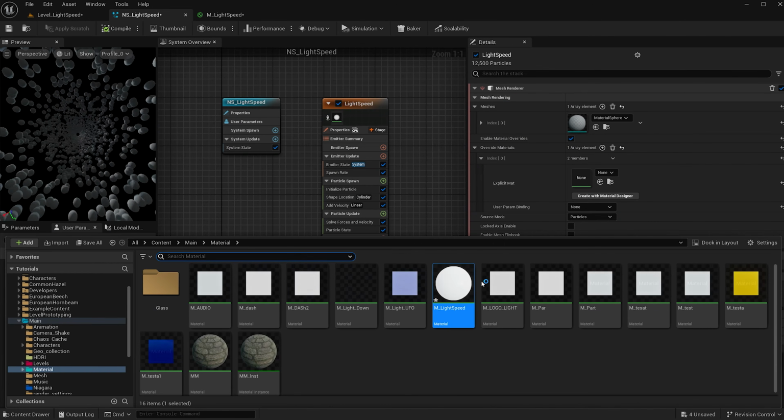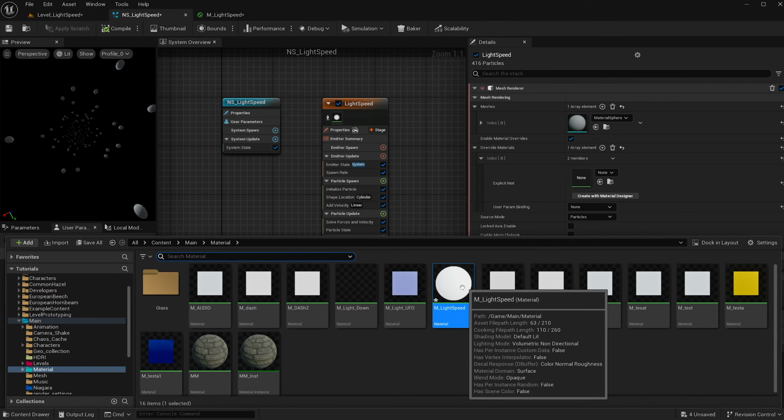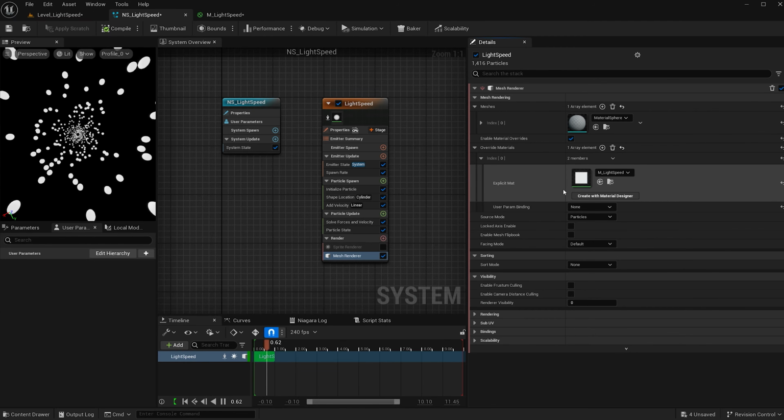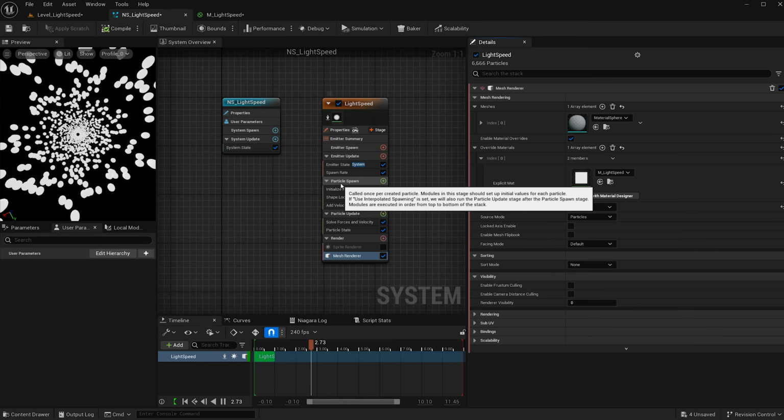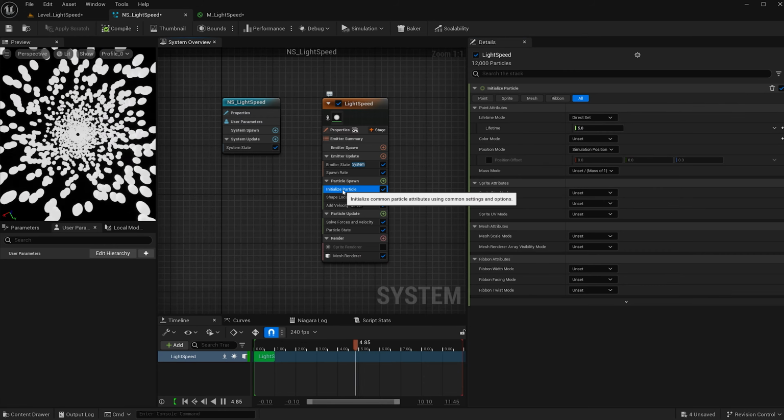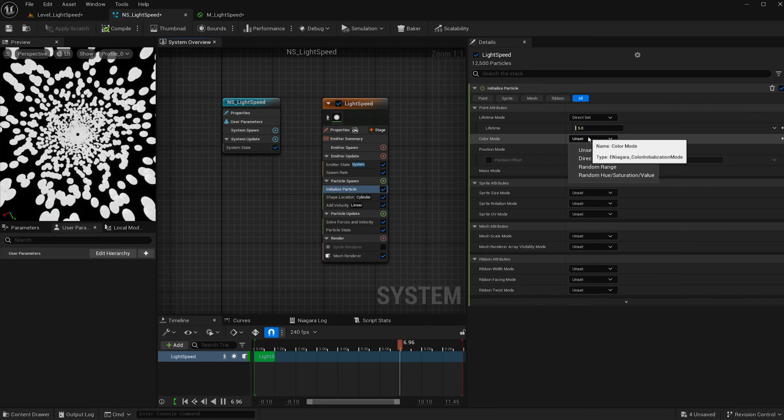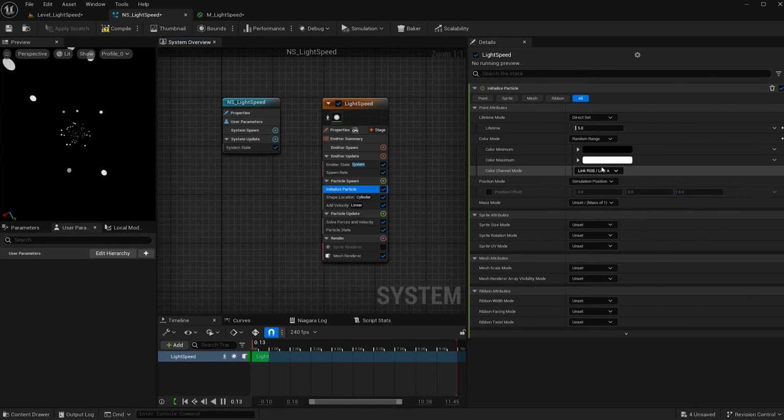And then since I have my M Lightspeed material selected, I can just hit this button and it will pop in there. And now we can add some colors to this. So under initialize particle here, under color mode, change this from unset to random range.